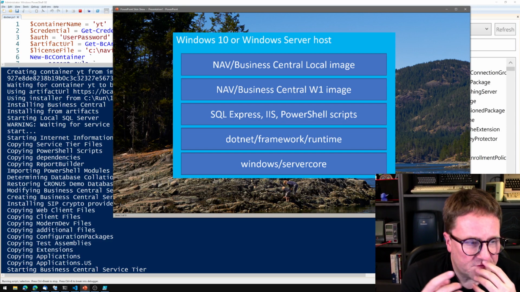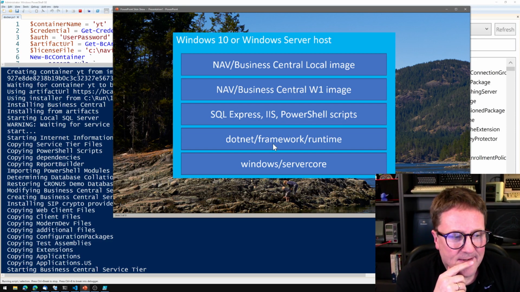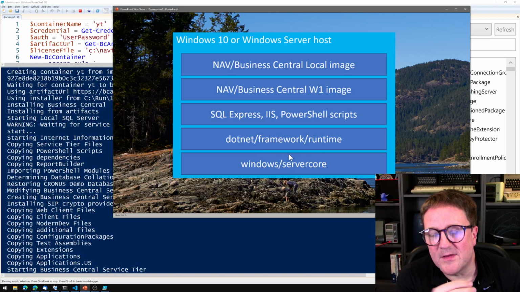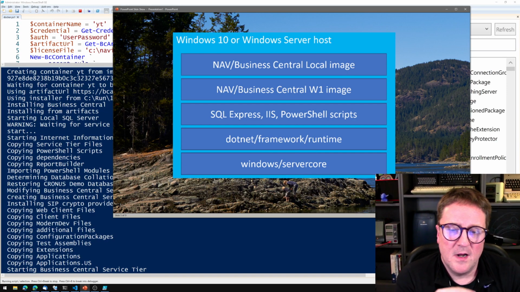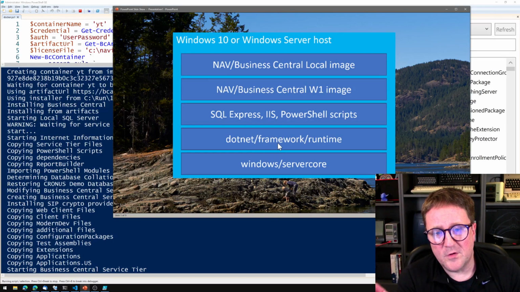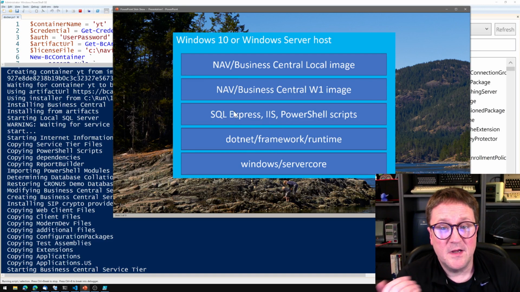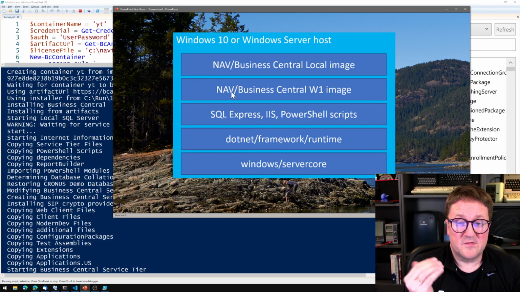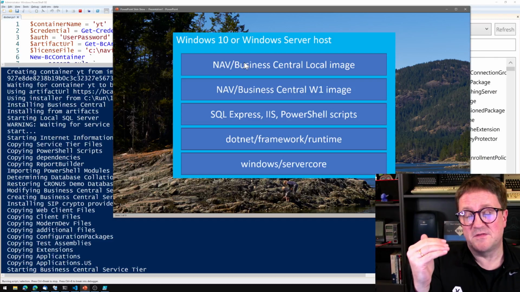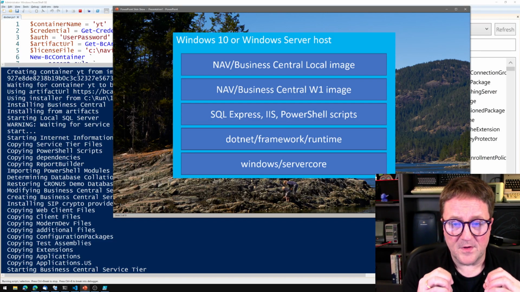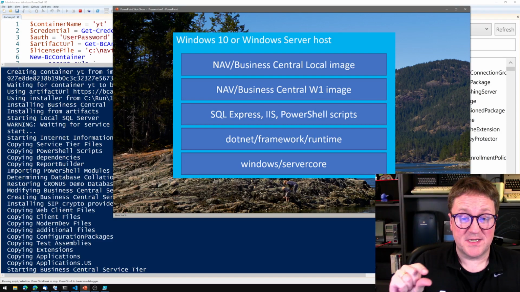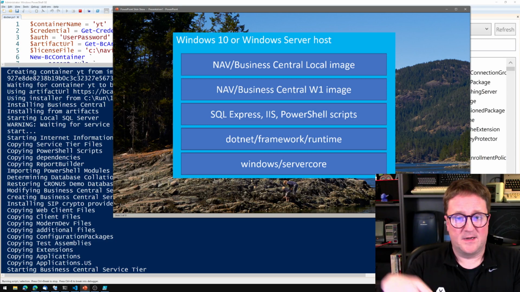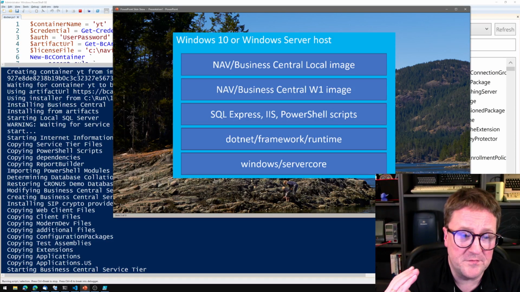And here's a simplified layout saying that there's a layer for Windows Server Core. Server Core is kind of the stripped down server. There's a layer for .NET and framework and stuff like that. There's a layer for the SQL Server. There's a layer for Business Central Worldwide, and then there's a layer for Business Central Local. So the container is built up of all these layers. A single layer can be just a config file. That's all that might be in a layer, or a single layer can be the entire Windows Server stack.